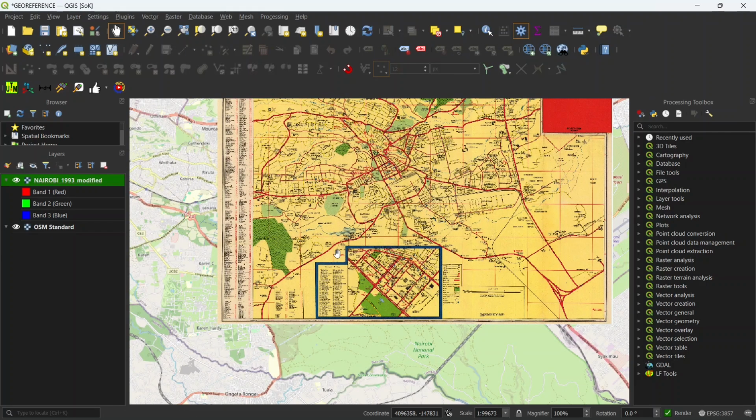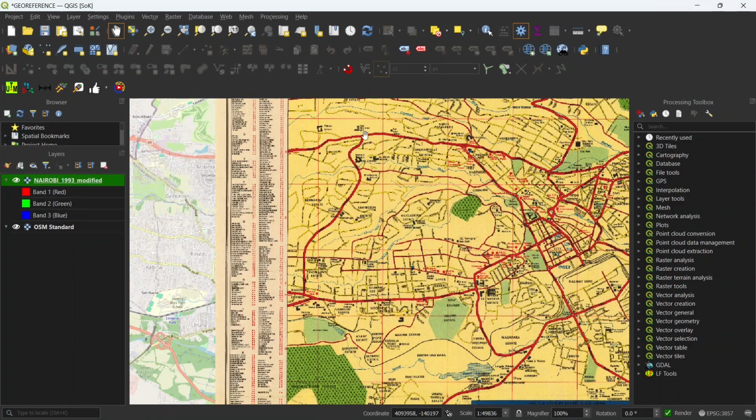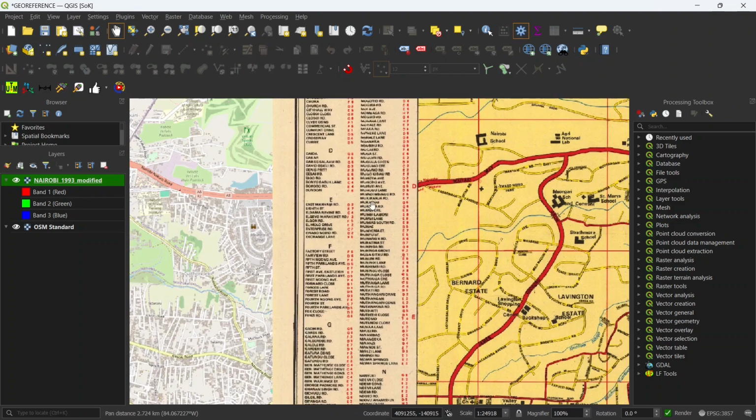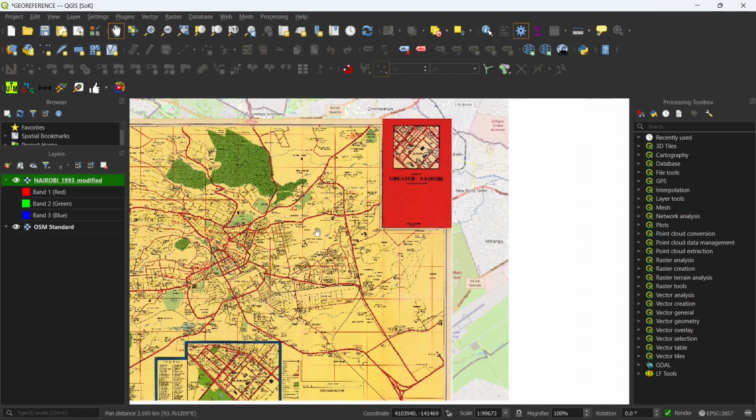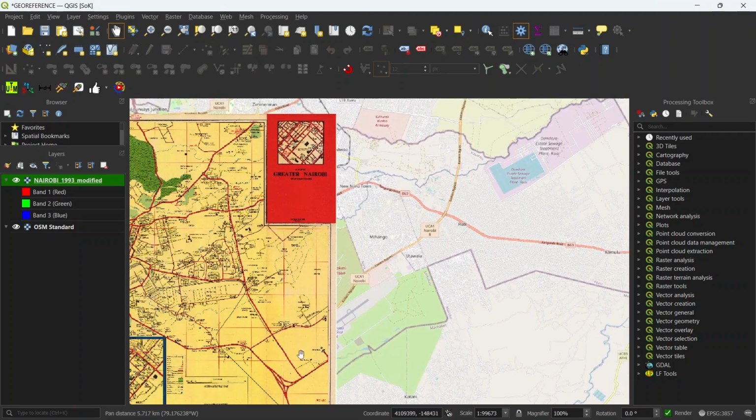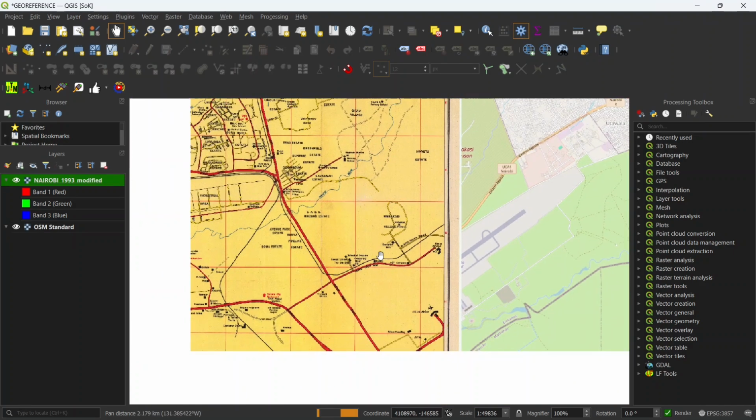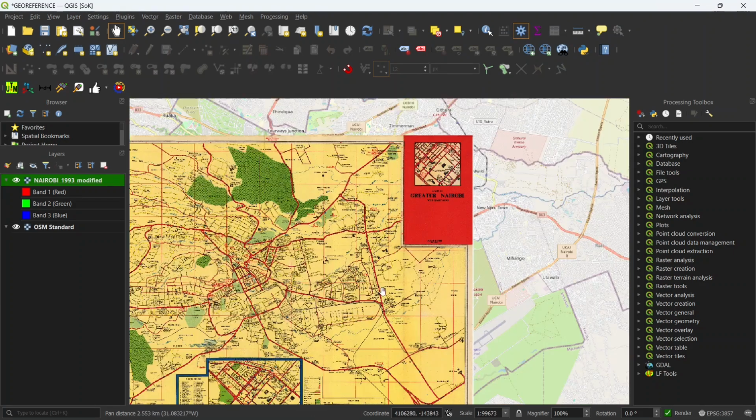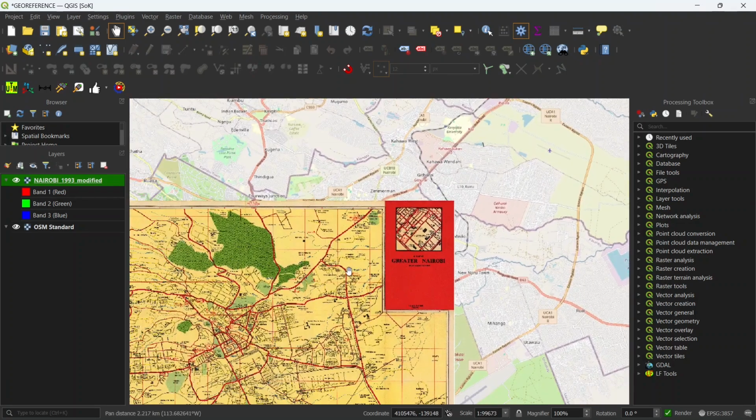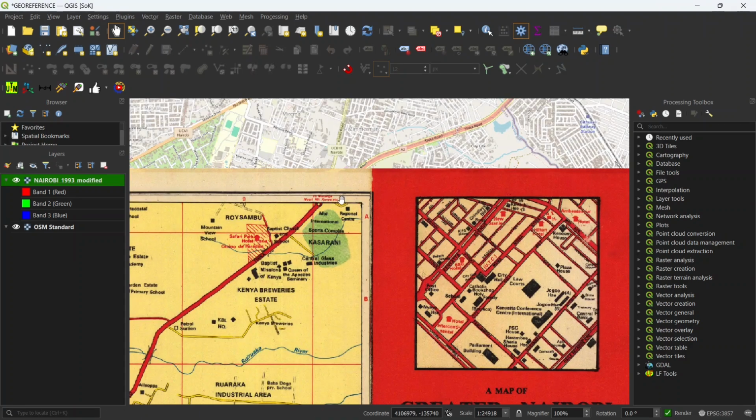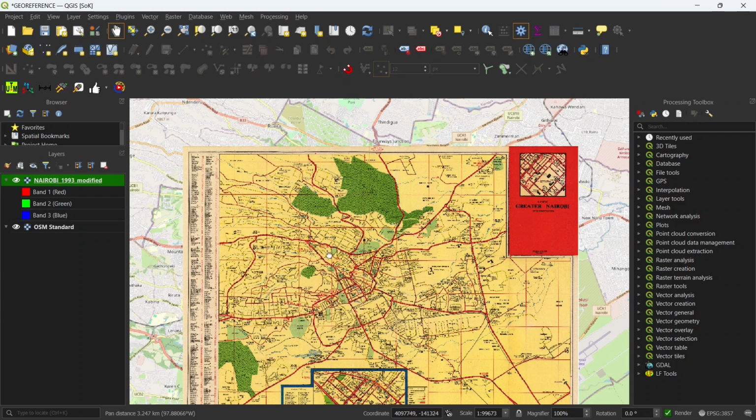This is how our image looks after overlaying it. And you can see this is a continuation of Waiyaki Way. Waiyaki Way continues. You can also see that there's this Airport North Road, which continues. We also have this Kamiti Road, which continues. And we have this Thika Road, which continues. You can use this to check what has changed over time.